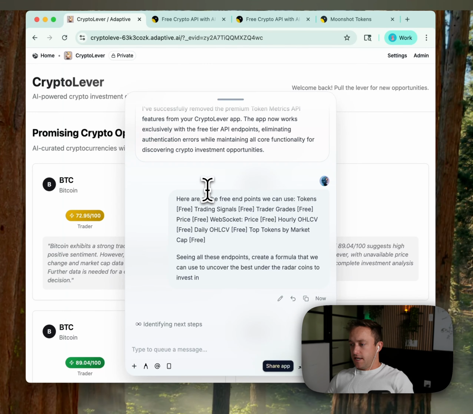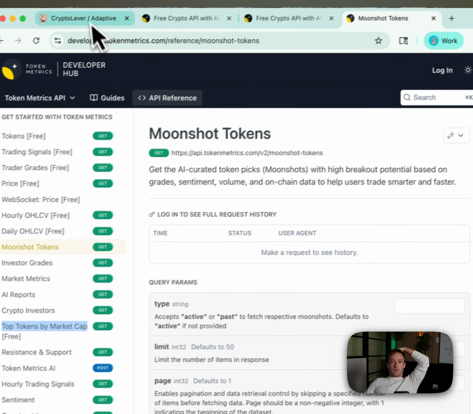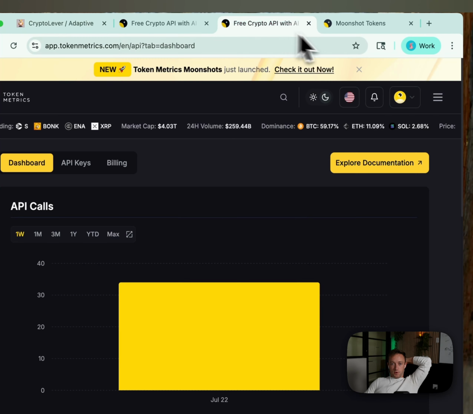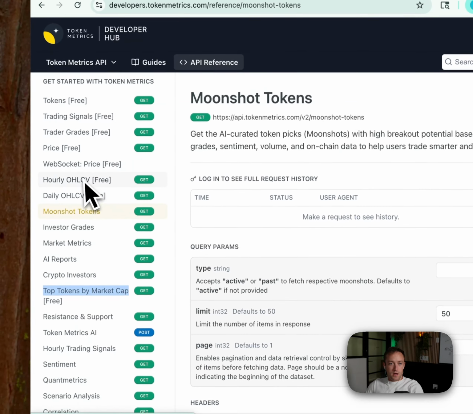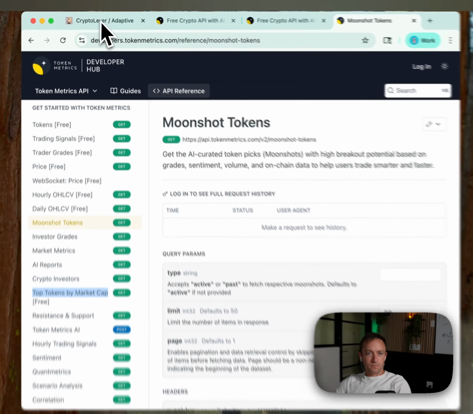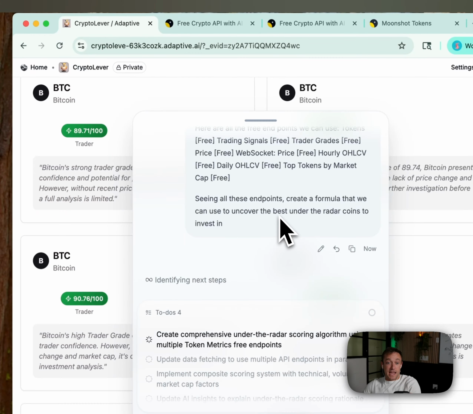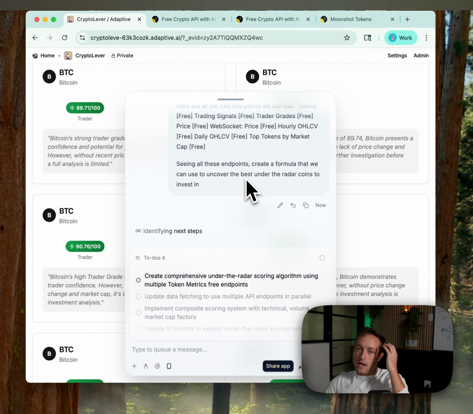So basically what I just did was I told it, hey, here are all the free API endpoints that we can use, because I don't want to pay for this right now. Using all those API endpoints, and again, I gave it all the documentation as well, I'm just like, give me the best formula. Because that's what's powerful about Adaptive, right? It has built-in AI. So this AI should be able to say, okay, given all the data we have in front of us, how can we devise an under the radar crypto identifier?